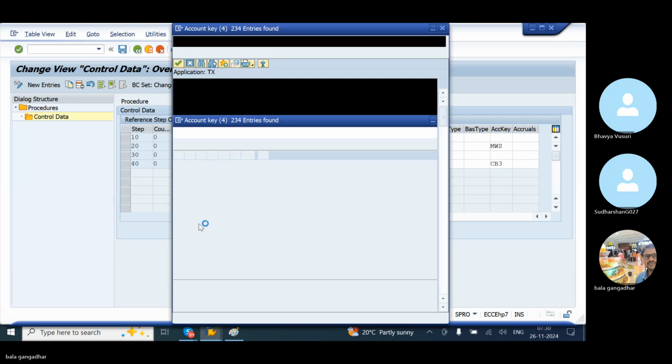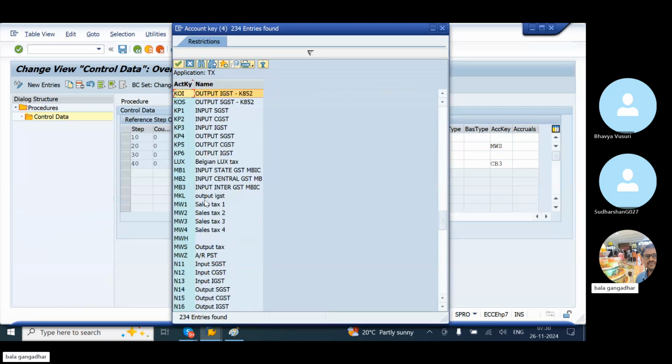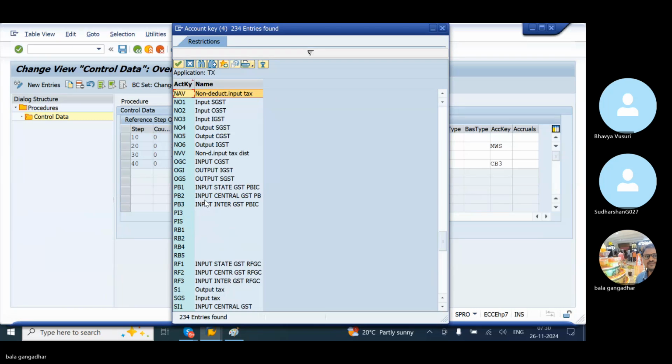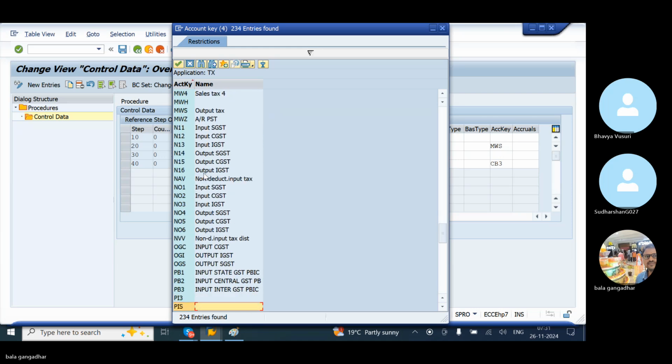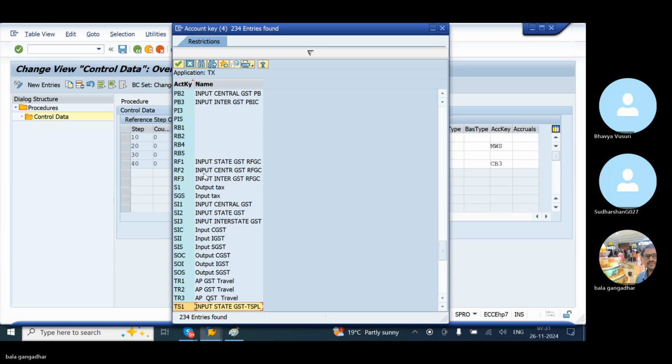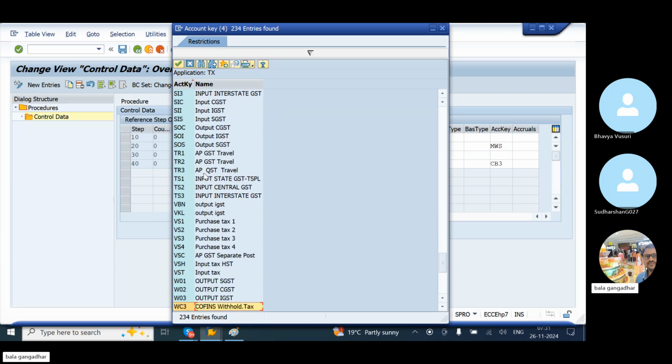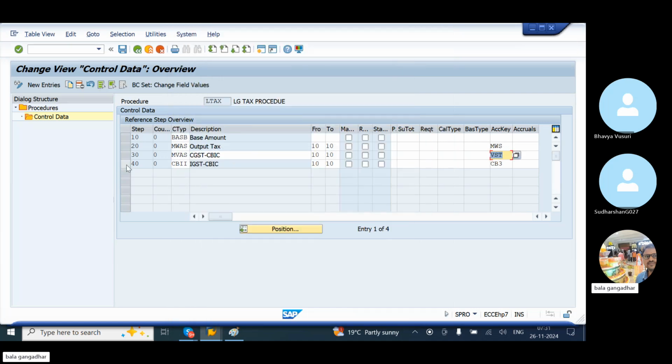For output tax and input tax, these details we have to gather from the FICO consultant. Where is input? VST input tax. Just maintain this one. Enter. MBS not found.